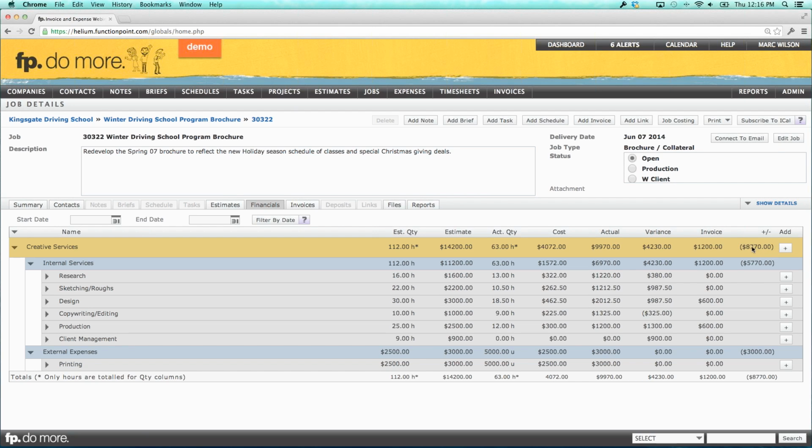Now, this being a time and materials job, when I look at this, I can see that we estimated $14,200. We've put in $9,970 worth of work. We invoiced her $1,200. So it looks as though last month we did $600 worth of design work, $600 worth of production work, and we just did a little bit, and we invoiced that because this is a time and materials job. Therefore, we're going to invoice all the work that we do.